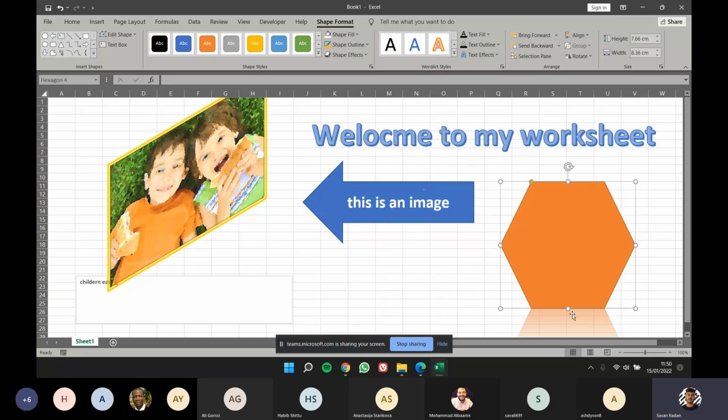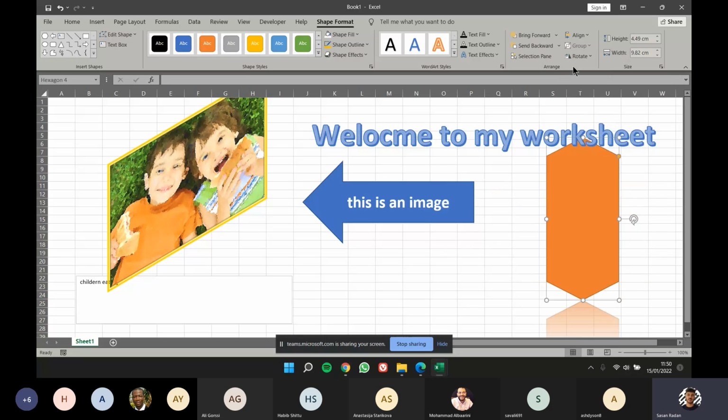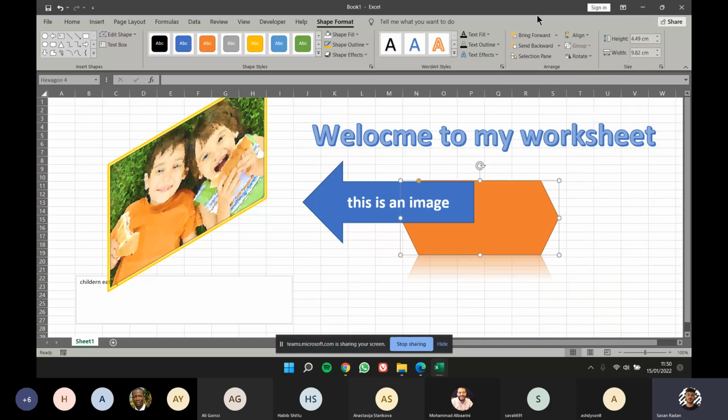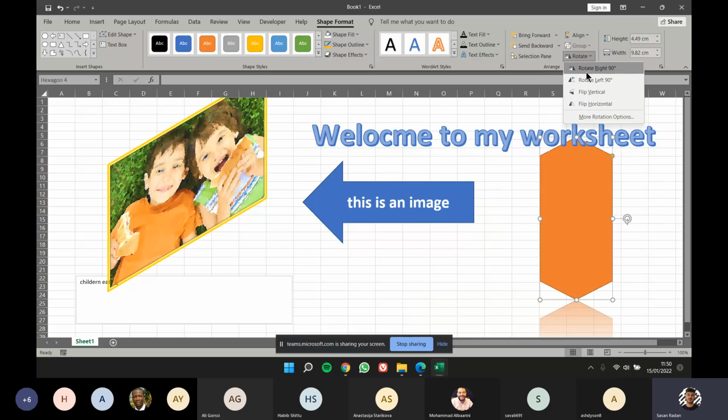Again, for resizing, we can simply click on these circles here and resize and change the size of this shape as well. We can also rotate our shapes through the Arrange command group. So similar to how we can change the arrangement of these shapes, bringing them forward or backward, we can also change the rotation if we want to.